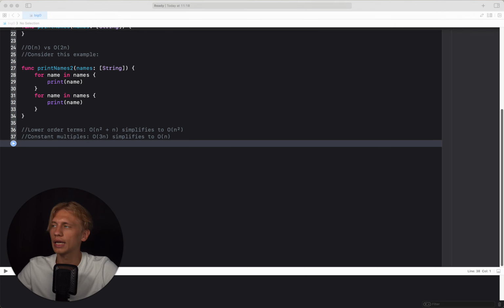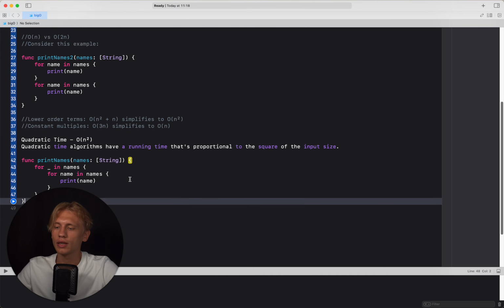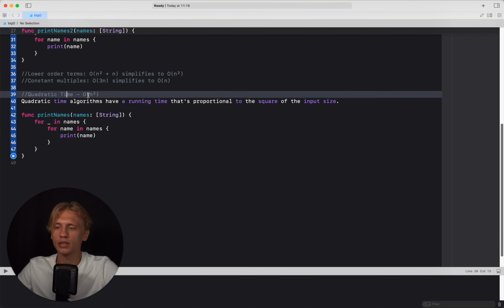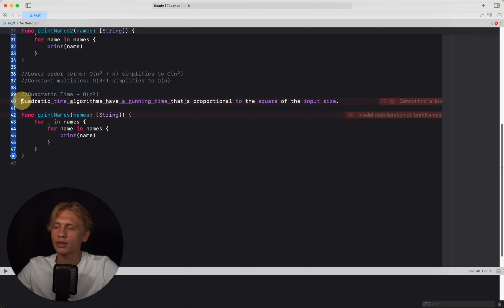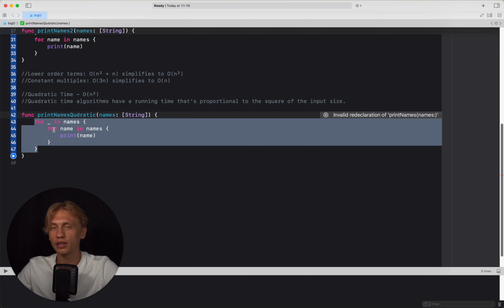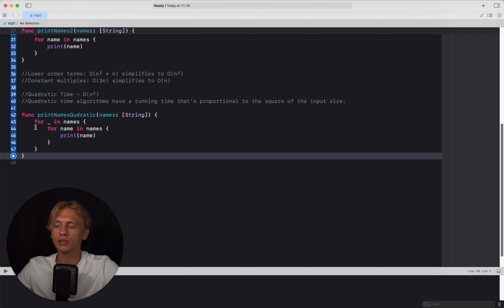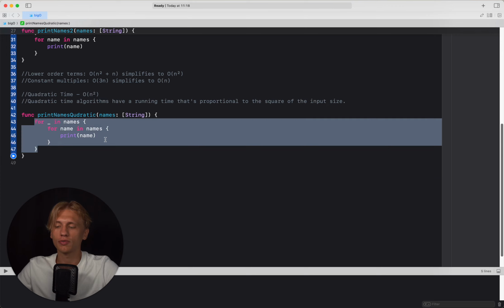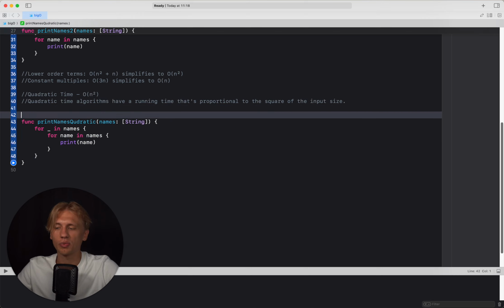Now let's have a look into the quadratic time complexity. Quadratic time complexity is when you have n squared, or n to the power of 2. Quadratic time algorithms have a running time that's proportional to the square of the input size. Here's a quadratic example. So here you have a for loop inside another for loop, right? You can prove how it works, basically. But just know whenever you see a for loop inside a for loop, it's quadratic time automatically.